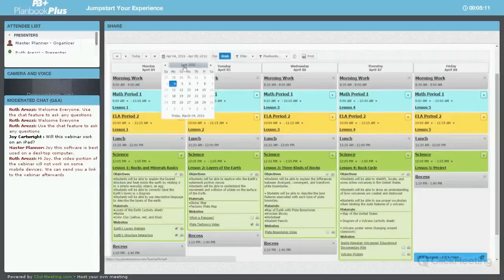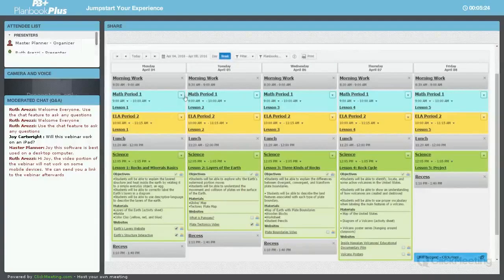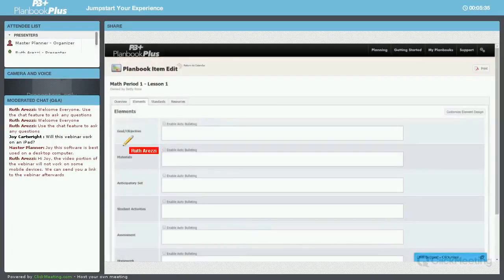The calendar view has navigation tools that allow you to jump forward a week or back a week. You can also use the date selector to select another day during the month. You can view your calendar in a day view or a week view. To begin inputting lessons, you can click on the drop-down arrow and select Edit Lesson, or you can click on the lesson name.